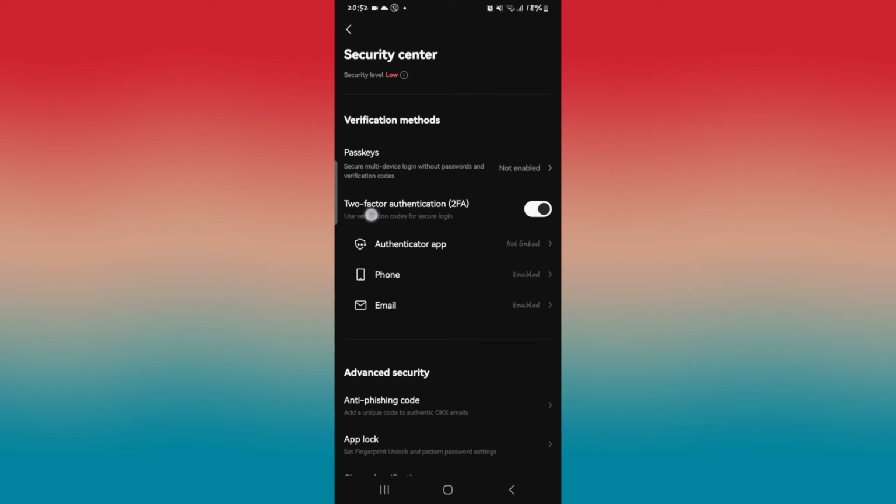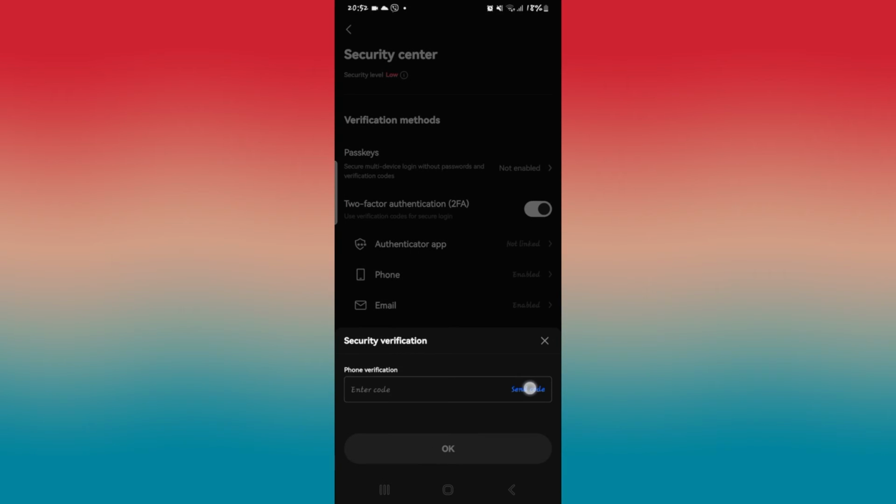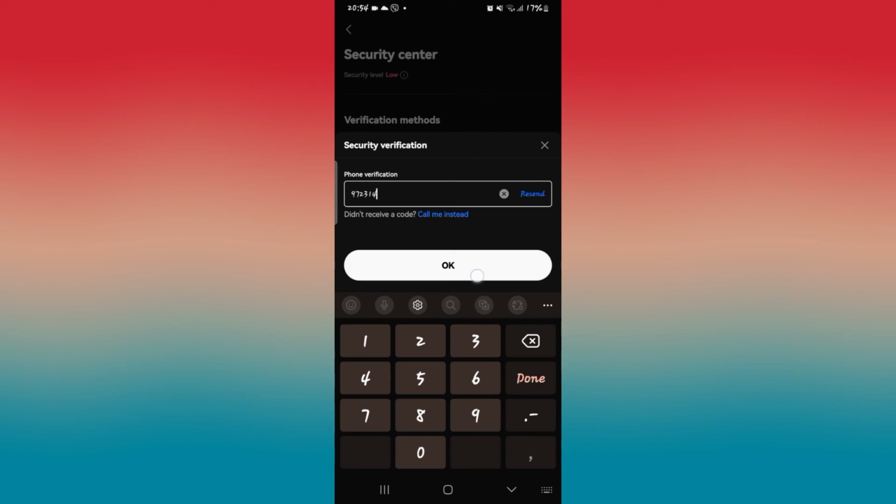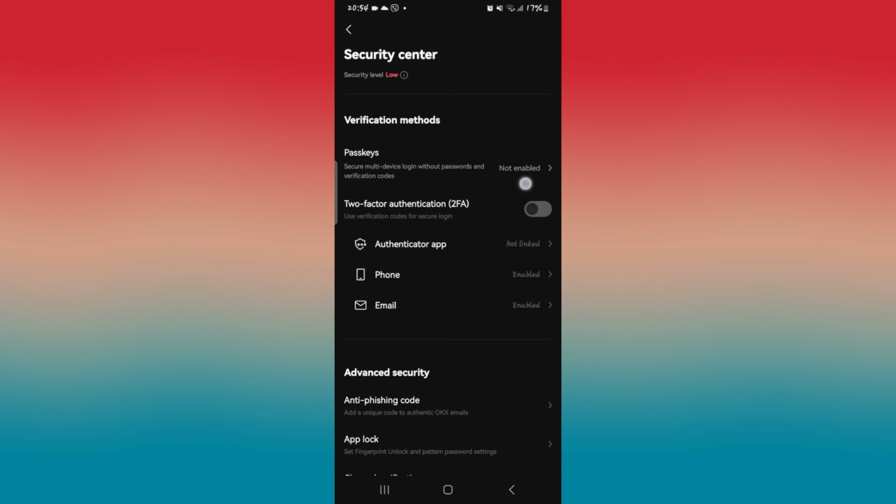Now, within this page, if you have already enabled two-factor authentication, you will find that the toggle will be turned towards the right side. So in order to turn this off, simply tap on the toggle button, and now you will be asked to enter the phone verification code that you will receive within your phone. Simply tap on the send code button, and now you will receive a text code within your phone. Just go ahead and paste this code within the verification box and tap on the OK button, and now the two-factor authentication will be turned off.